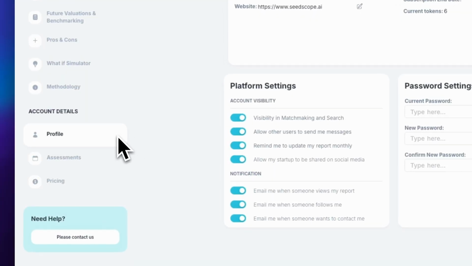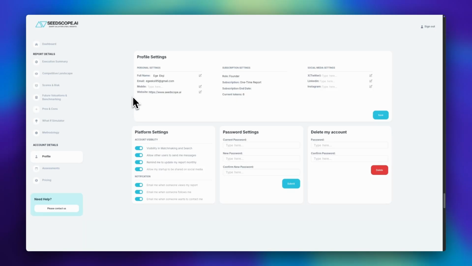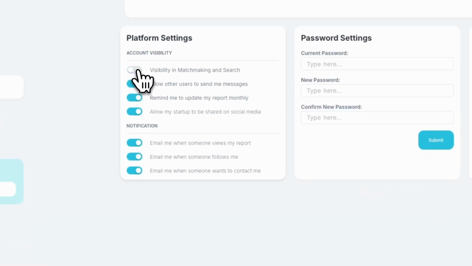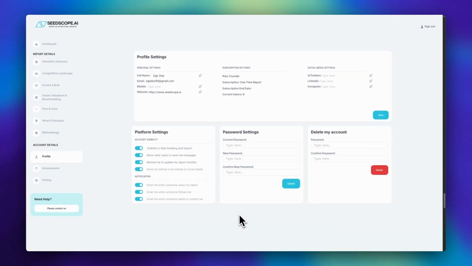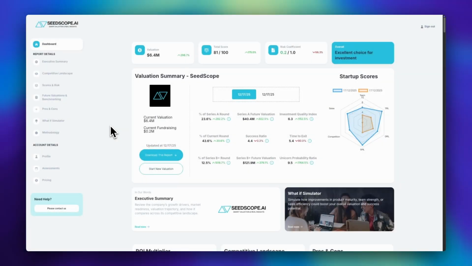Lastly, in the Profile and Settings section, you can manage your startup details, update your information, and control how your profile appears to investors. As your company evolves, you can always come back, update your data, and keep your valuation current. Keeping your profile up to date ensures your insights, valuation, and investor visibility always reflect where your startup truly stands. That's a quick overview of the SeedScope dashboard and how to use it strategically.